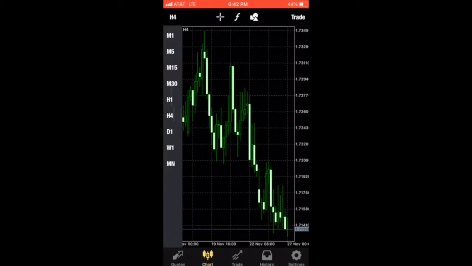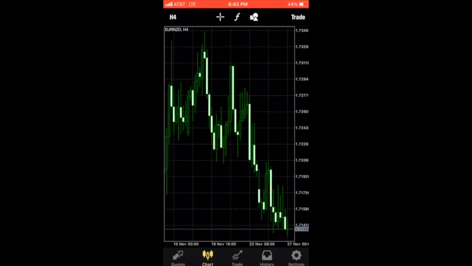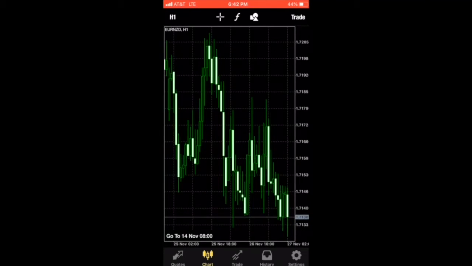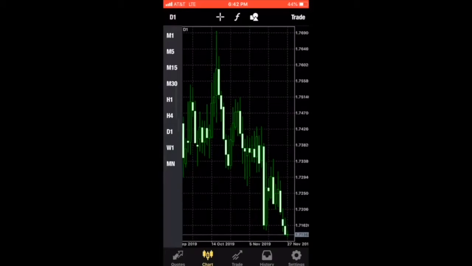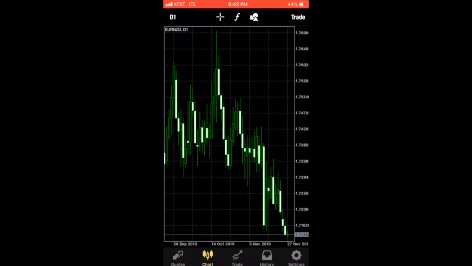So we have the minutes, the hour, and the monthly. There's the 1-hour time frame, as you can see. Yeah, this is on the daily time frame now. MN means a monthly time frame. So that is just to understand the time frame there. So that is how to select the different time frame you want to trade on.